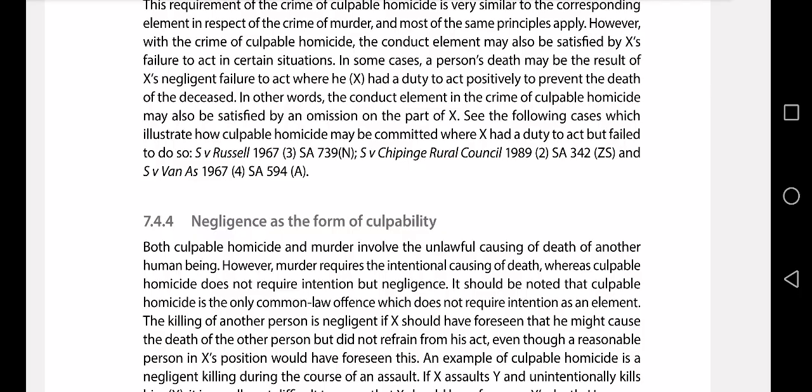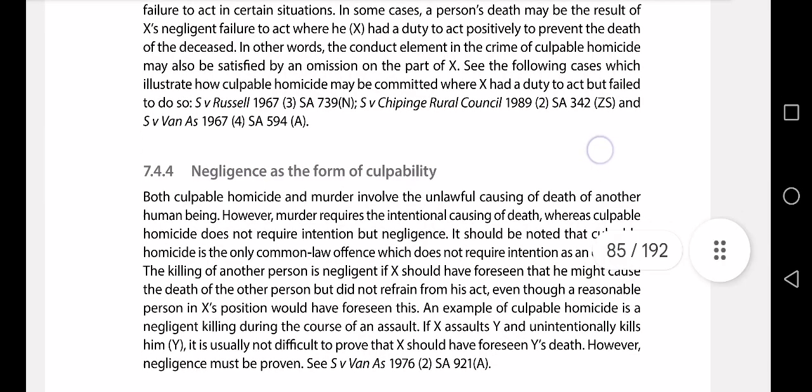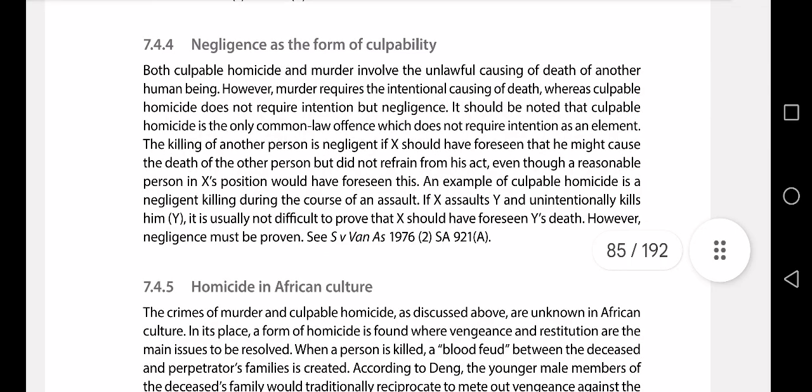7.4.4 Negligence as the form of culpability. Both culpable homicide and murder involve the unlawful causing of death of another human being. However, murder requires the intentional causing of death, whereas culpable homicide does not require intention but negligence. It should be noted that culpable homicide is the only common law offense which does not require intention as an element. The killing of another person is negligent if X should have foreseen that he might cause the death of the other person but did not refrain from his act, even though a reasonable person in X's position would have foreseen this.